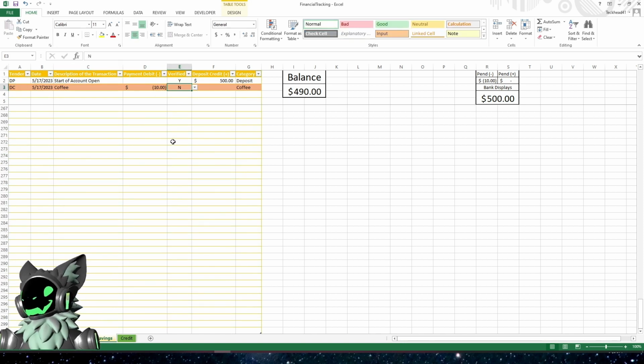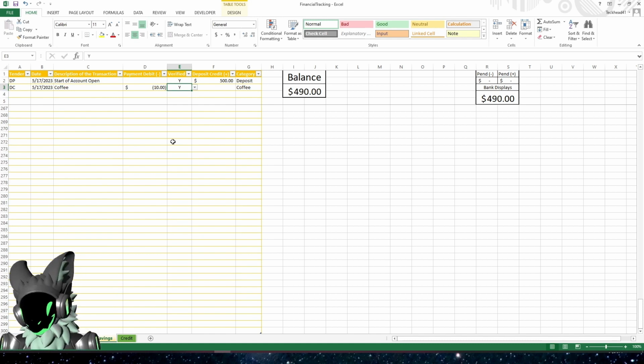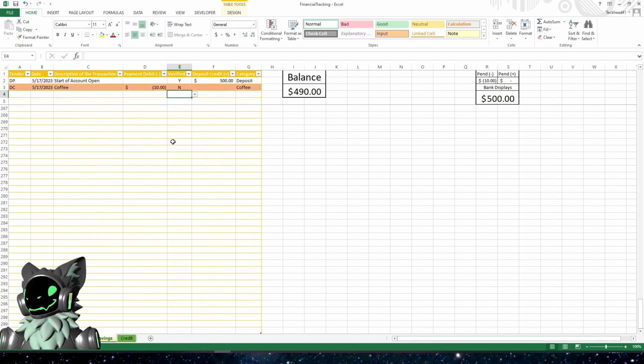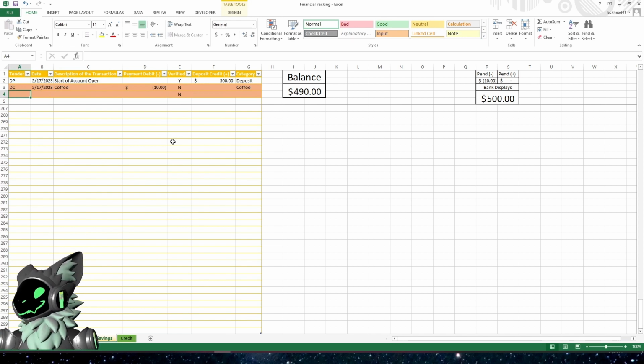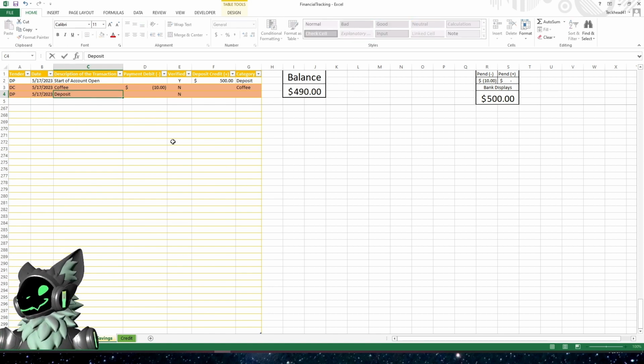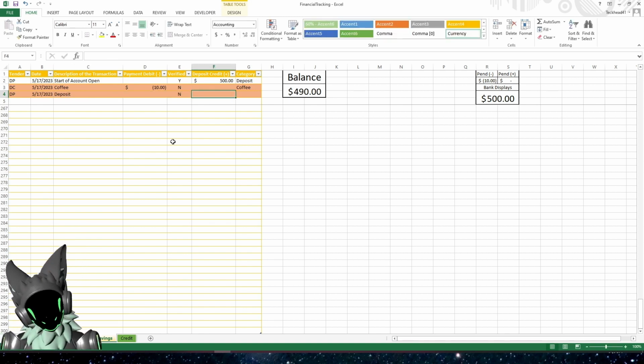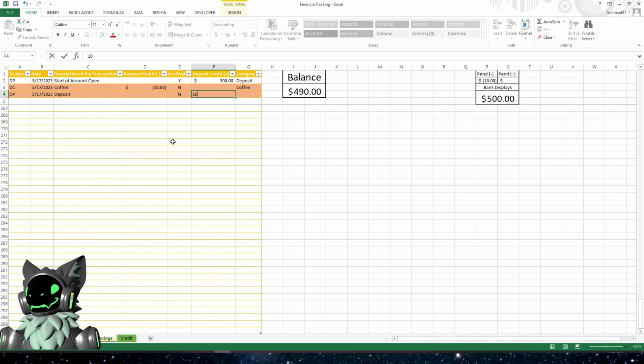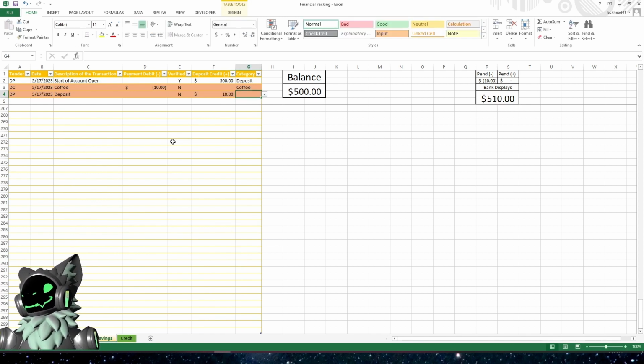Okay, now that we have our coloring, we're going to test this. So we're going to deposit some money into our account, and we'll say a deposit. $10 more. And deposit. Okay.